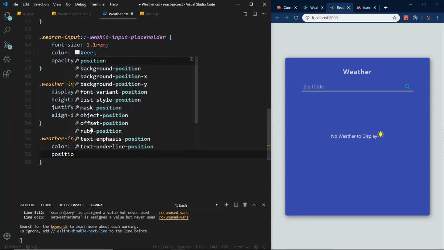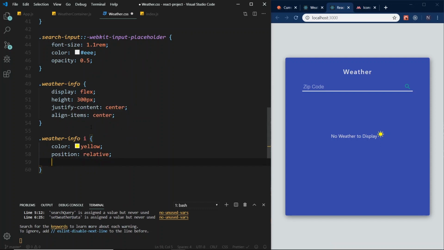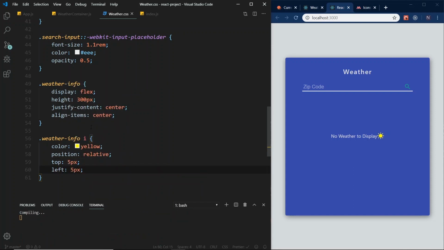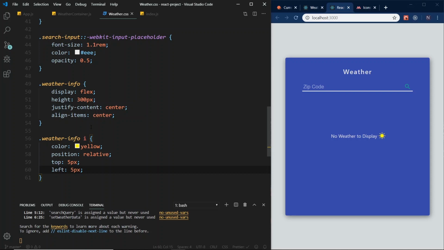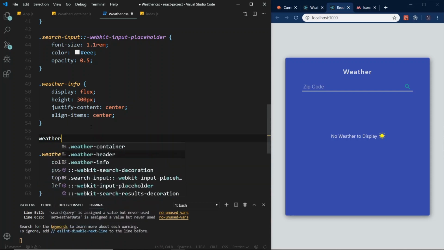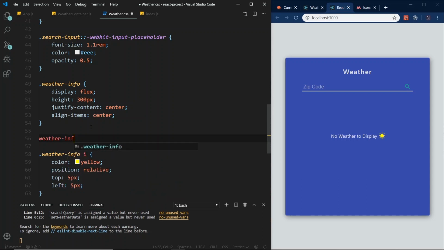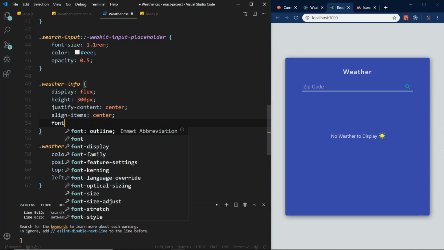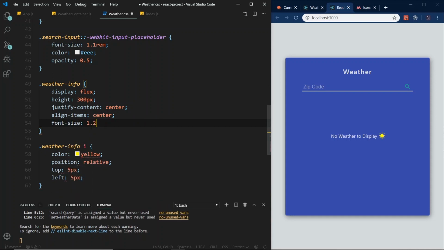Okay, and we're going to use position relative here to move the sun. So we're going to say top 5 pixels, and let's move it to the left a little, 5 pixels. Okay, cool. And let's increase the p tag font. WeatherInfo, I think we can just do it in here itself. We don't need to do it in the p tags. But that might give the styling to the sun as well, which we don't want. Okay, no, that's fine. Let's make it a little bit bigger.